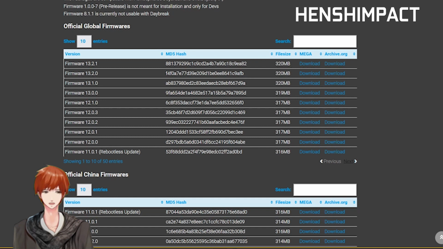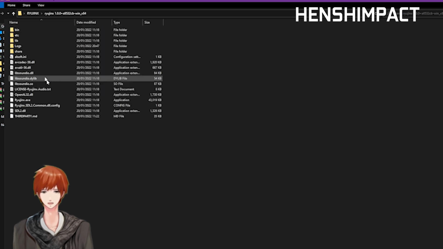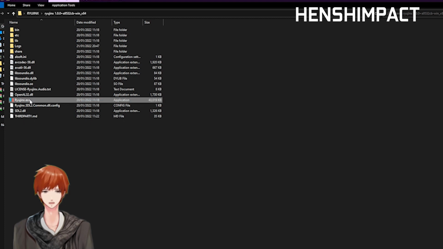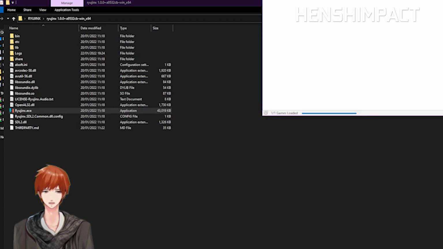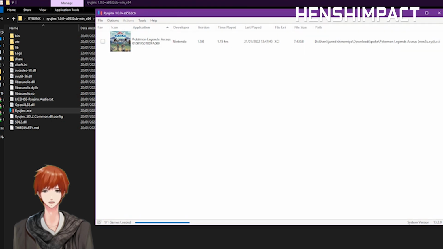And what you have to do next is download the firmware, the newest firmware, which is 13.2.1. You can download it. Once you download it, you can open your Ryujinx 1.0.0, and then you can install the firmware.